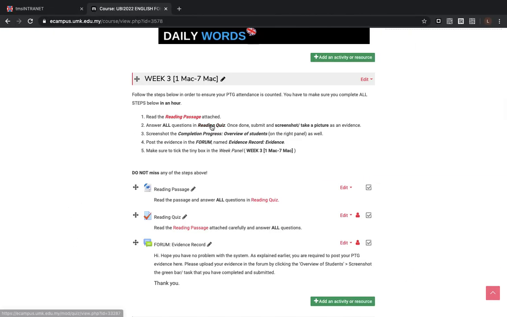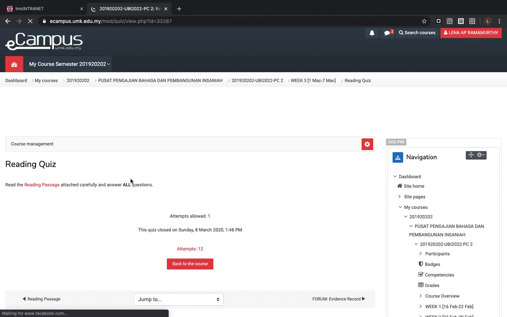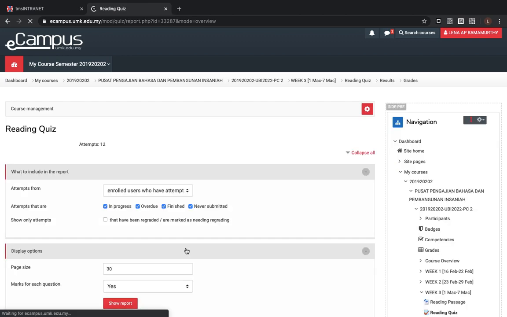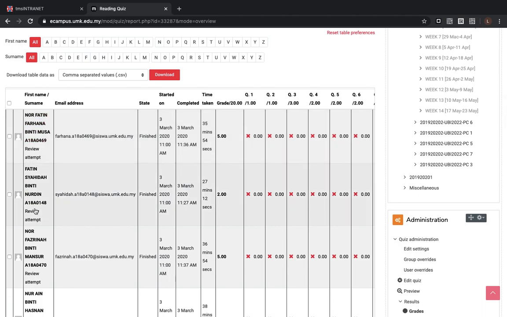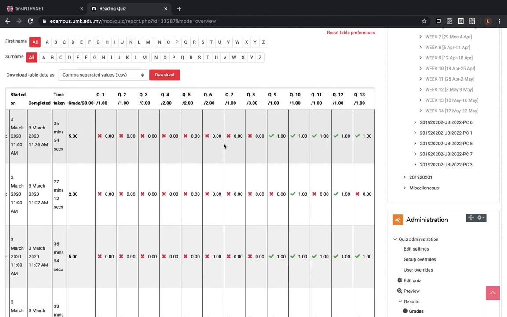Next, I'd like to share with you this one, a reading quiz. Again, I have instruction here. And then you can view how many students have already tried this out. So click the attempt, then you can view the name of the students here. You can check out their grades over here. You can also check out question by question from question 1 until question 13.